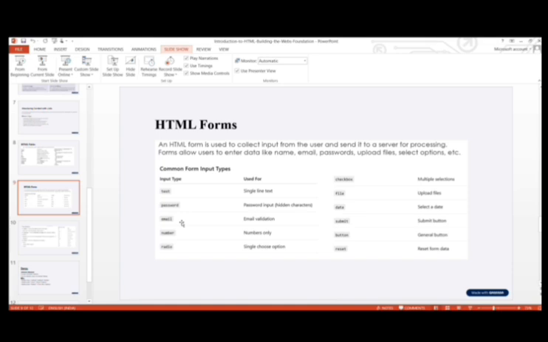Number: you can give any numbers. Radio: we'll have multiple choice options or single choice options, right? If you use the radio, you can only select one out of all the options. But if you want to choose multiple options, you can use the checkbox input type. And then file to upload the files, date to select a particular date, and buttons like the submit button. There will be different types of buttons, right? And then the reset button to reset all the data.